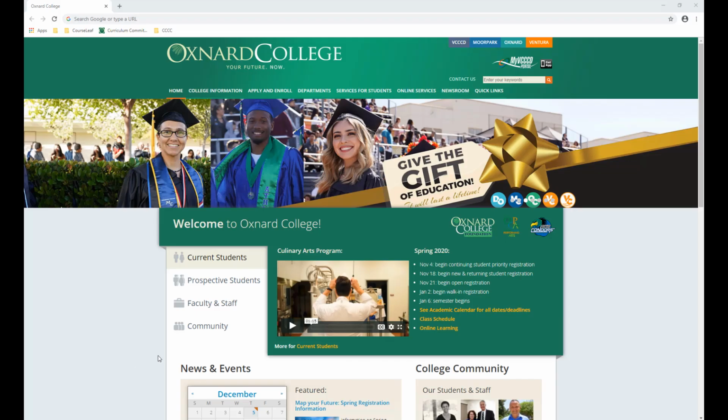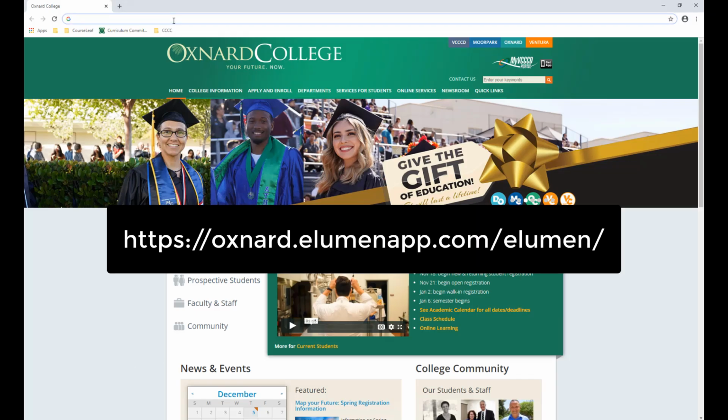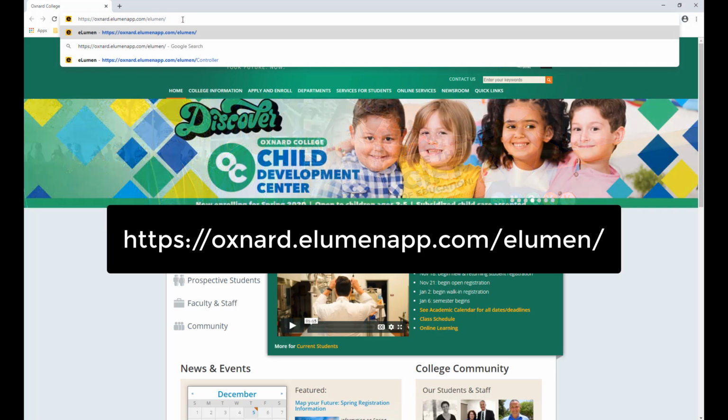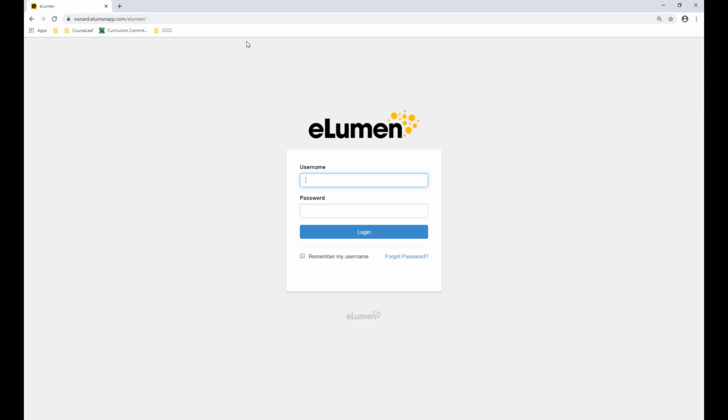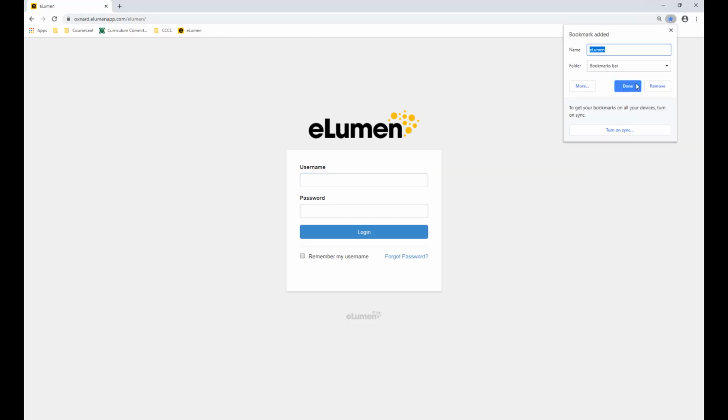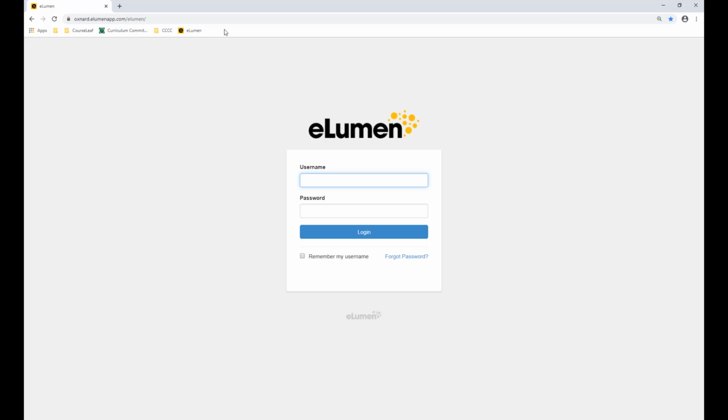First we need to open Illumine by going to oxnard.illumineapp.com/illumine. I recommend saving this link in your web browser as a bookmark. If you're in Chrome you just press the little star. You can also save the link to your desktop, and the preferred web browsers are Chrome, Firefox, or Safari, basically anything but Internet Explorer.